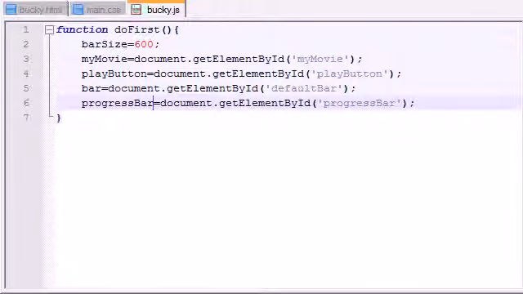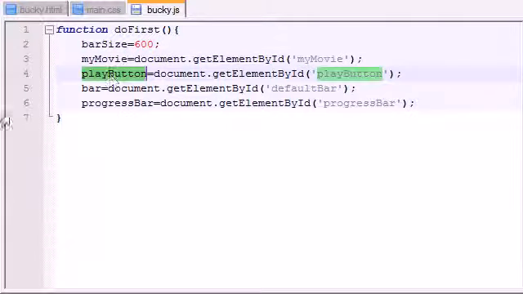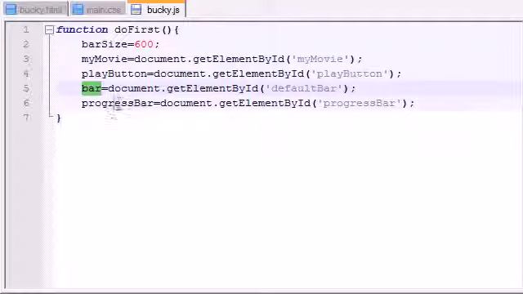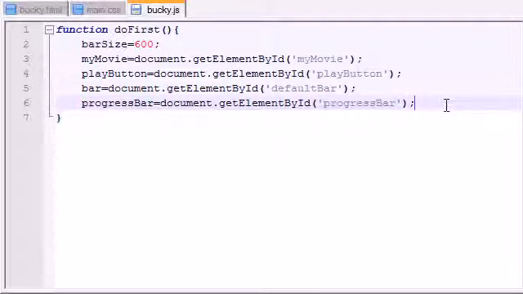So again, right now, if we save this, we have 4 variables. We actually have 5, but we aren't really referencing any elements with this. This is just a number. We have my movie, which represents this movie right here. We have the variable play button, which represents this little button. We have the variable bar, which represents this blank yellow bar. And we have a progress bar. Now, we can't see it right now, but that's that blue bar we saw in the last tutorial. That's going to be pretty much growing, or the width of that progress bar is going to be changing as our video is playing.